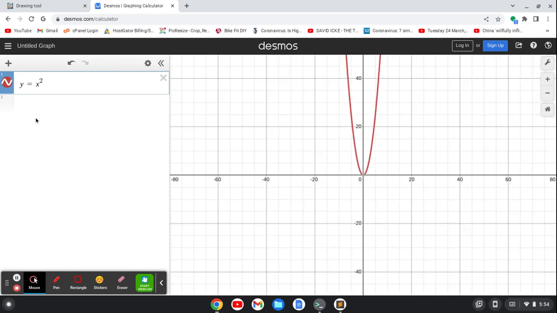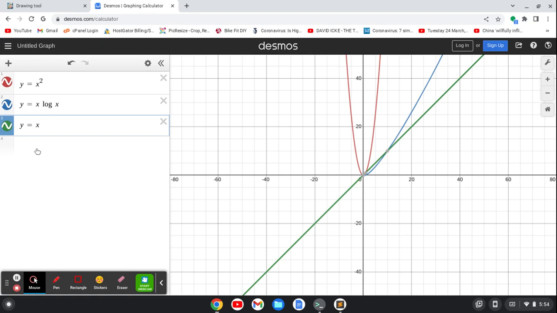And also, let's graph a couple other ones. So let's graph y equals x log x, and then y equals x, and y equals log x. Okay, so here are some different big O trajectories. Log n is really good. N is good. N log n is okay. N squared, not so good.